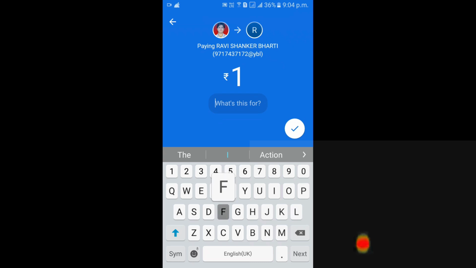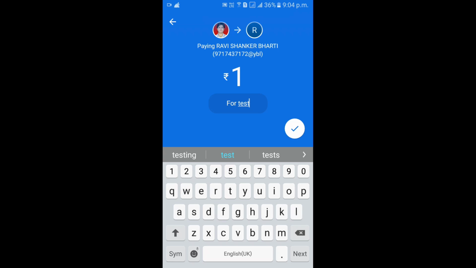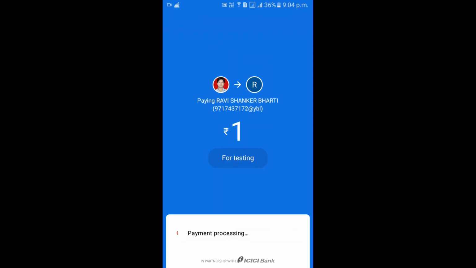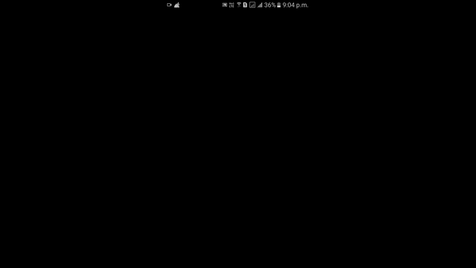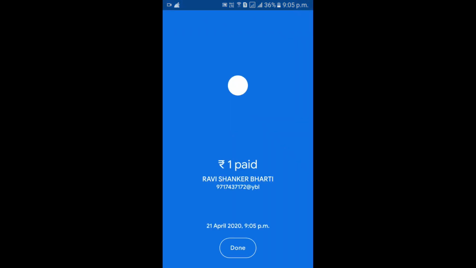For testing purposes I am entering 1 rupee, writing a note for the history, and proceeding. It will ask you for the code, so just enter the code. Now the payment will proceed, whatever money you want to send him. So now you can see the payment is processing and 1 rupee is paid.